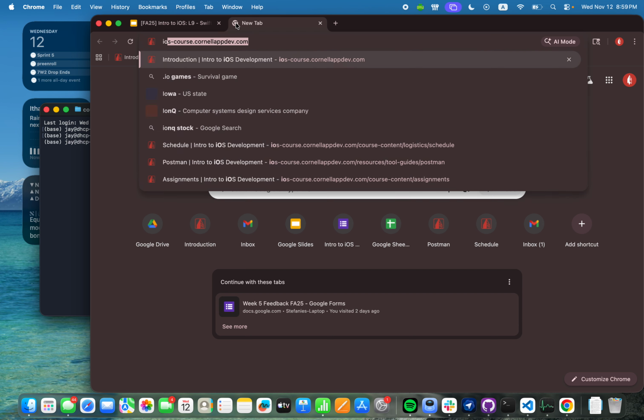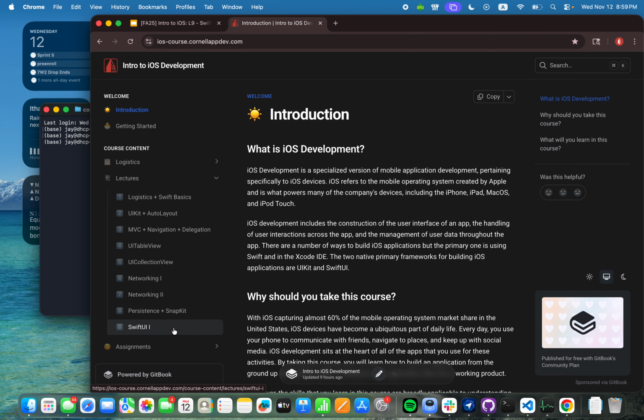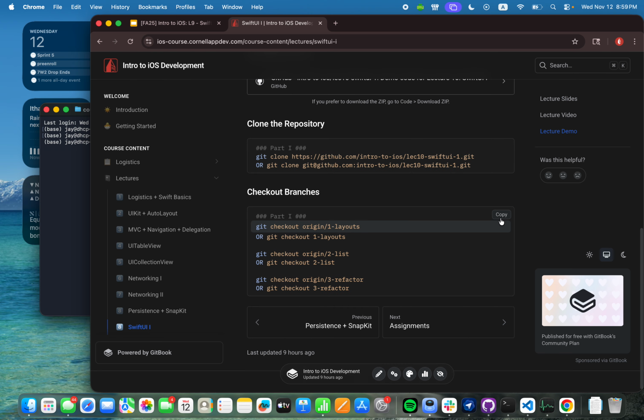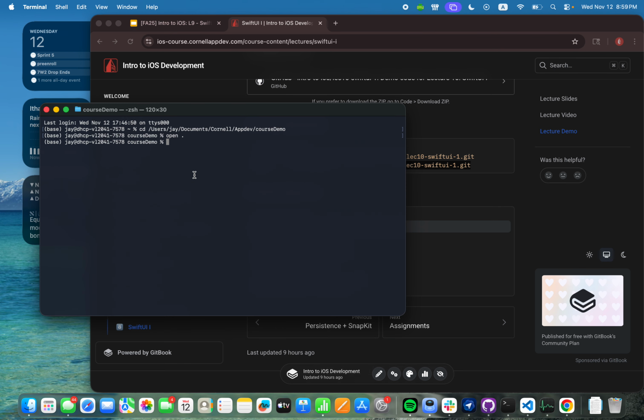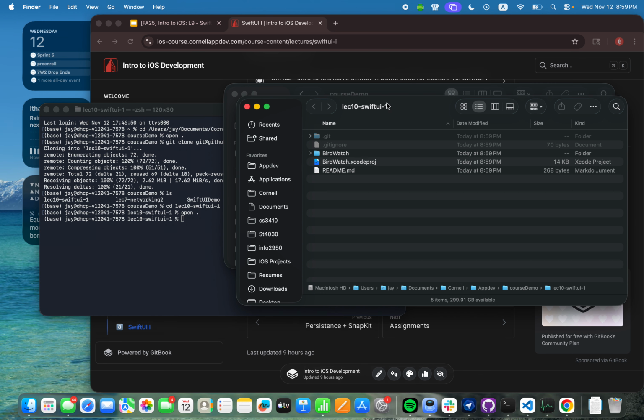Okay, same thing. Go to the course email or course website, and then SwiftUI lecture. Clone the repository. I'm already in the directory that I use, so I just clone it, and then cd lecture 10, and open.